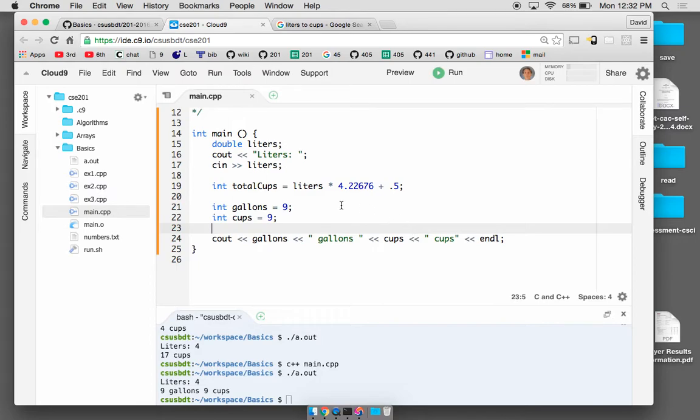So now, how are we going to get the gallons out of this thing? Any suggestions? What's the formula? This is what we have. We got total cups, okay? And we got the other number that we have, which is important, is 16. There's 16 cups in a gallon. So what's the formula to compute the number of gallons that are found in total cups?